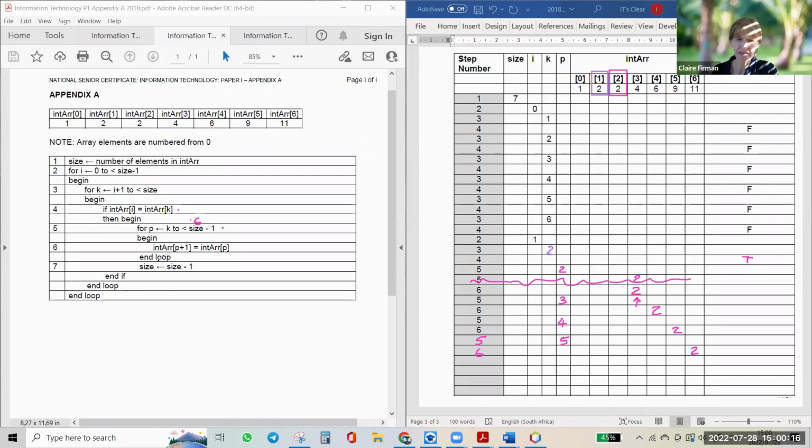So the loop ends and size becomes size minus 1. That is on step 7. Size is this column, so size goes from 7 to 6. And that is precisely where they said we could stop doing this trace table. So that's fine, and that's it.